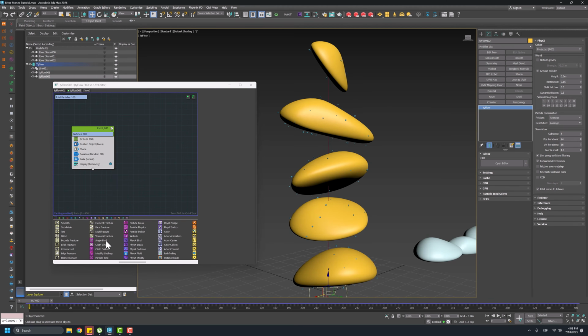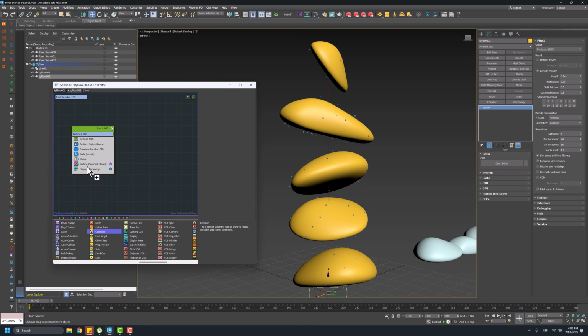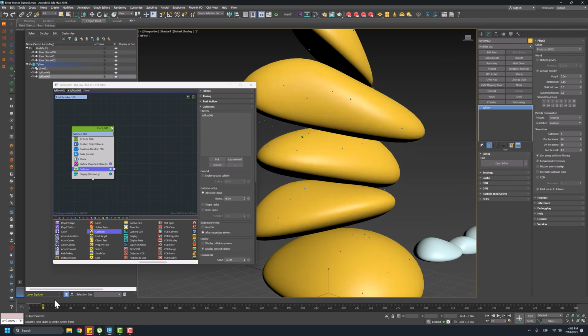So let's apply a particle physics right after the shape operator. We can bring this to the top so it's cleaner, because all of those values are inherited. And also we need to apply the collision operator and select our first type flow. Now they are being affected, and this is very good.